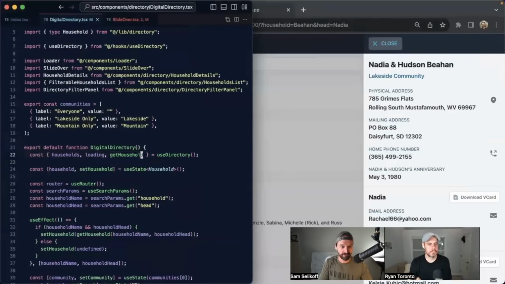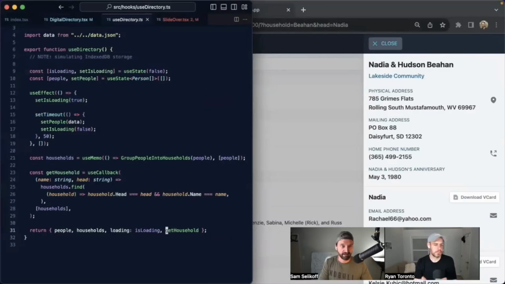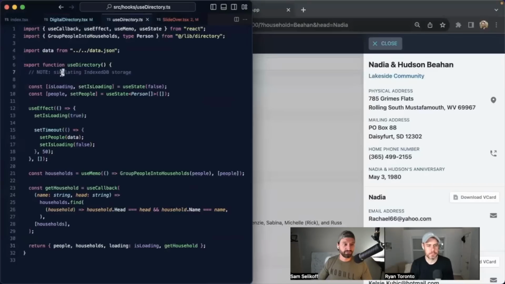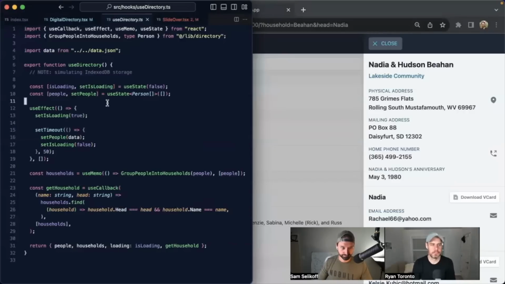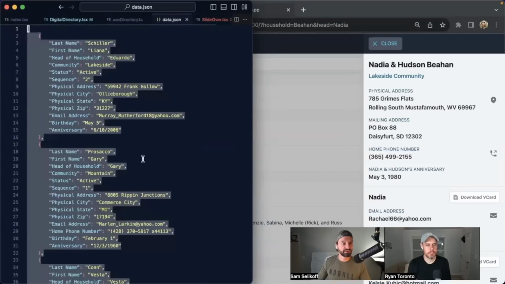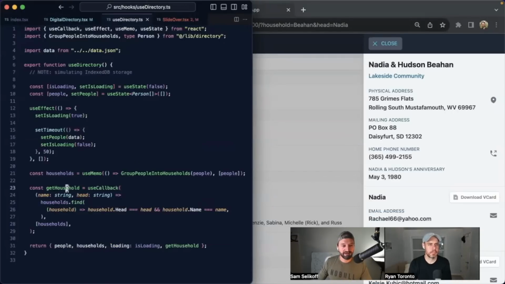It comes from use directory. And here's use directory. This is simulating IndexedDB storage. This is a great reproduction, by the way. We have loading, we have some state that has people. So this is simulating something like a data fetch, right? And we have like a 50 millisecond timeout before we get the people from data. And I'm guessing this is just like a data file. And then this finds the household from that.